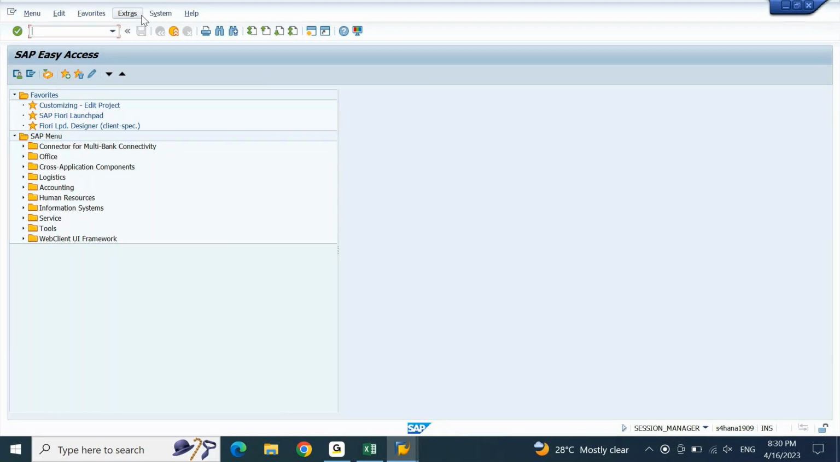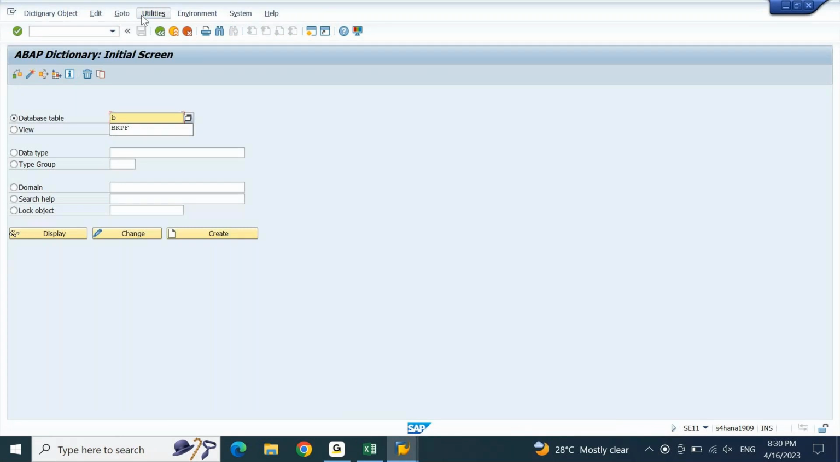BKPF. Where do you see the field names of BKPF along with the length? SE11. Come here, BKPF, click on display. Remove this. This is your BKPF display.